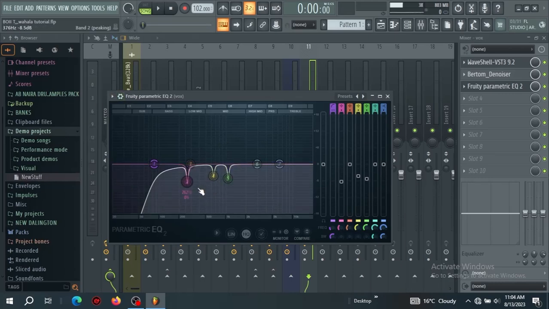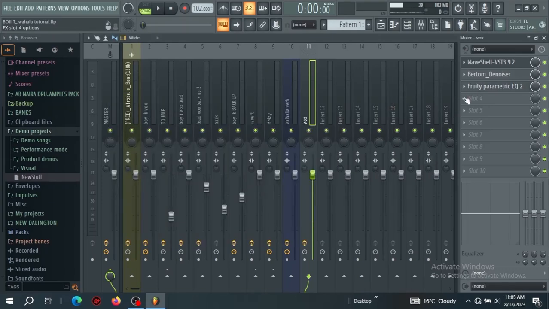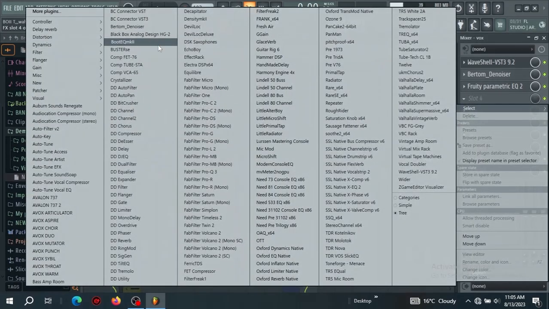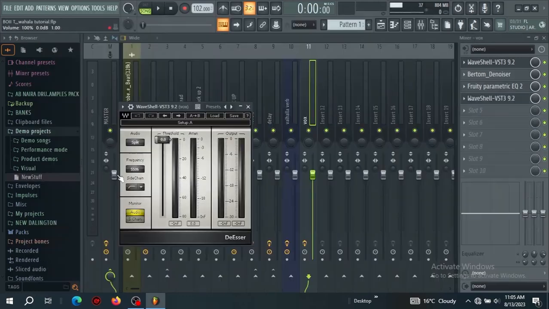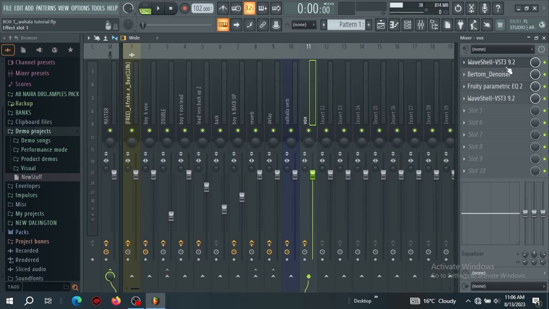If you see that the highs are really jumping out, either you grab a DSR. If you don't have a DSR, you can go around 8K within that range and do a little cut there. If you don't want to do it, you can also just throw in a DSR. You can get any DSR plugin that you have, and use it to tame the S's. So when you're done with that cleaning, you can say, okay, let's begin our mixing process. All that we are doing is just preparing our vocal for mixing.